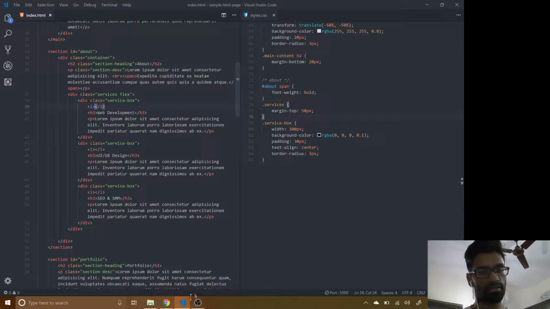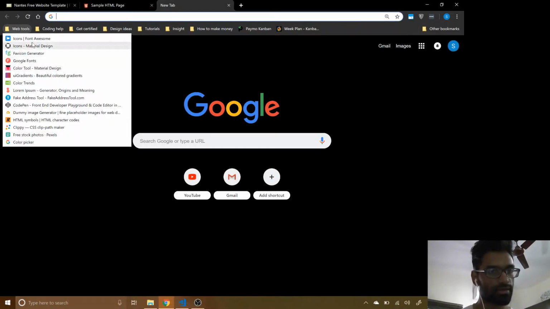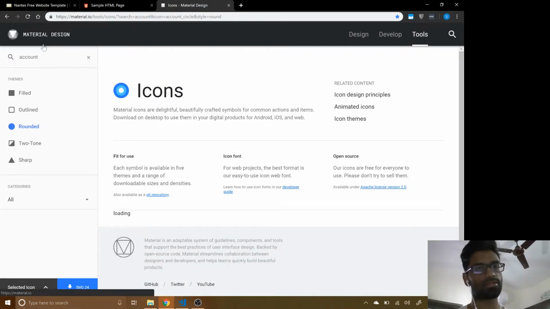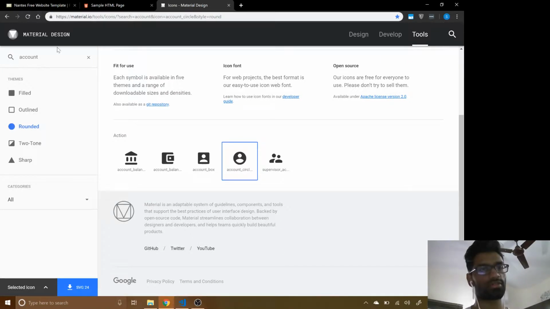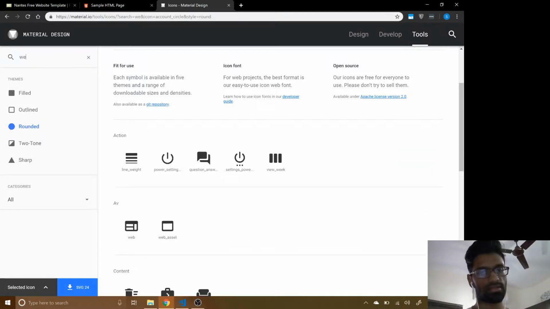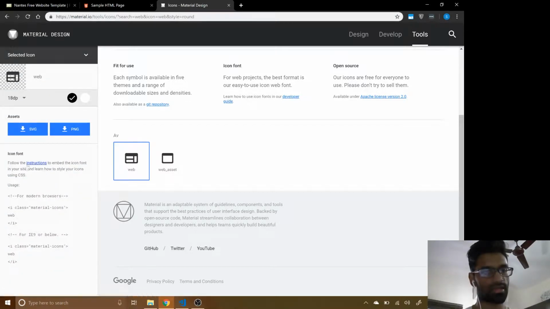We're looking for some icons. So we'll go to material.io. Icons have some good ones. So we'll look for something for web development. Let's see, web. All right, we can use something like this. So we click on it. We select the icon. But before we do this, we do have to import this Google Icons library into our project.